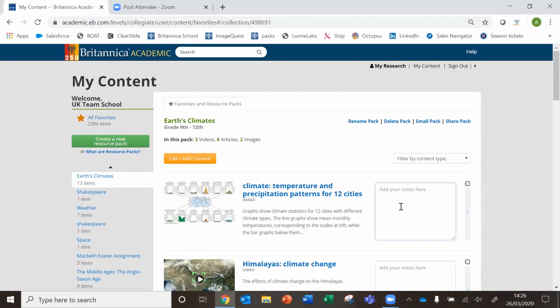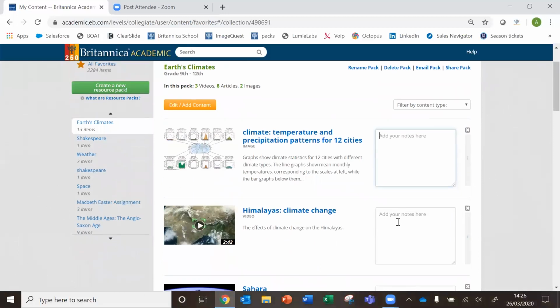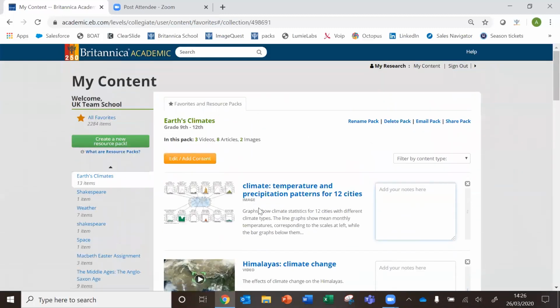They can also add notes, so any parts of the article or any comments on the image that they already know they want to use. Perhaps they could also use this area to ask their tutors questions. And then they can again add their own content. If I click this button, it will take me to my documents on my computer. This means that I can then add any PDFs or any Word documents to this pack. I could even add my finished essay.